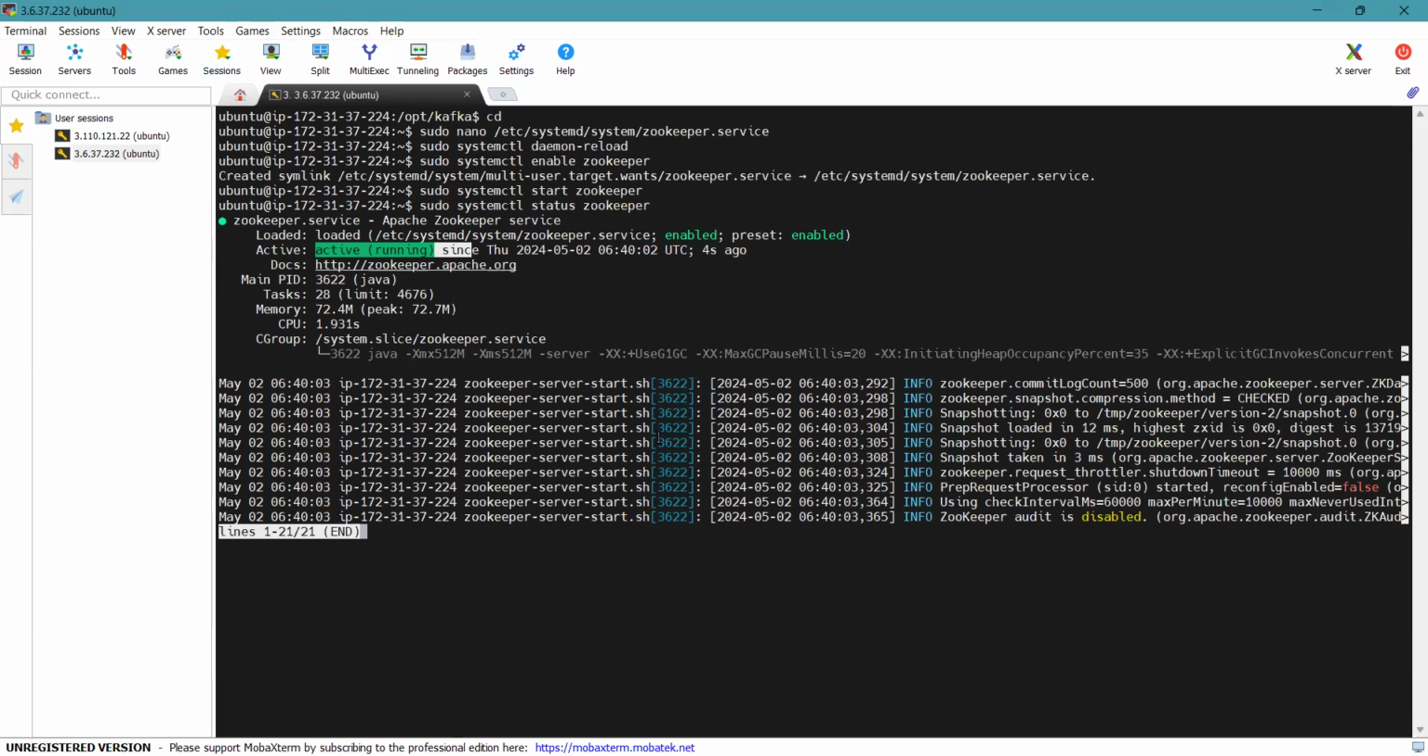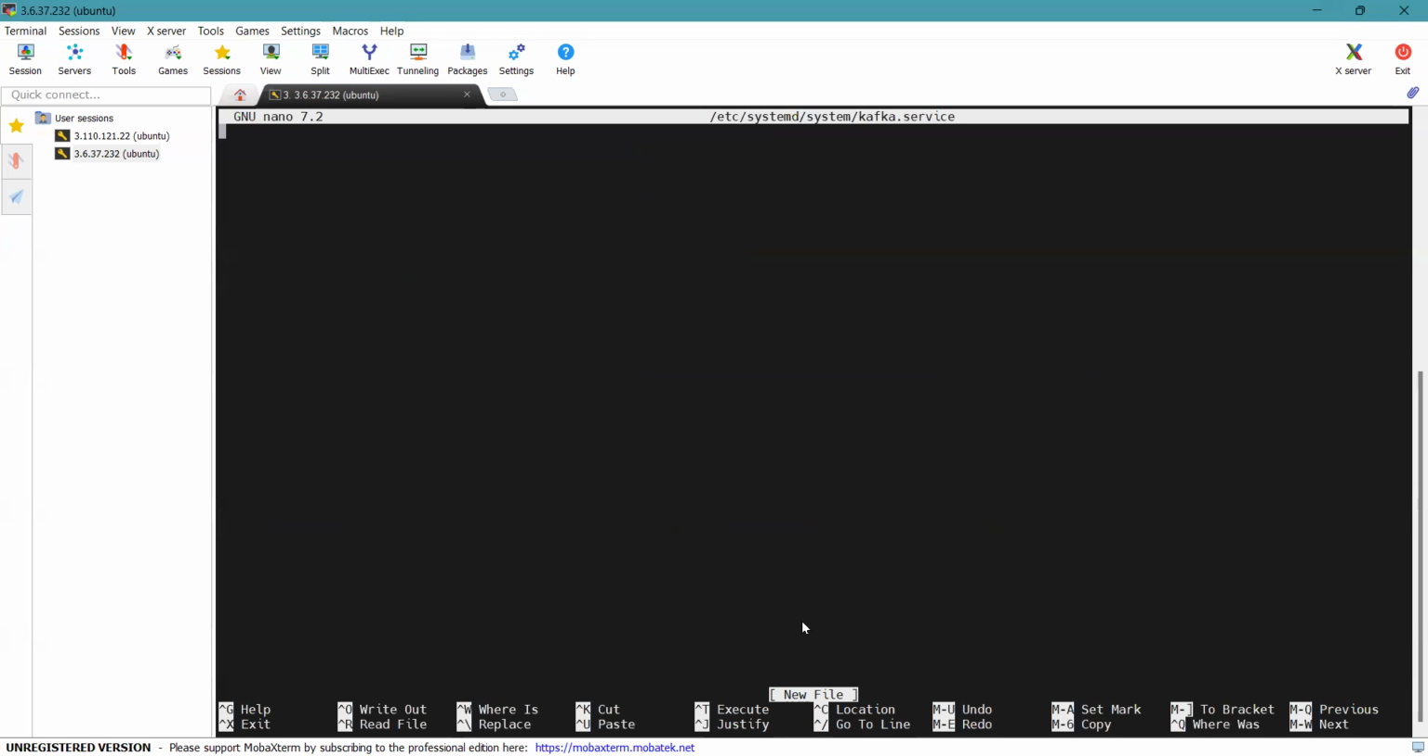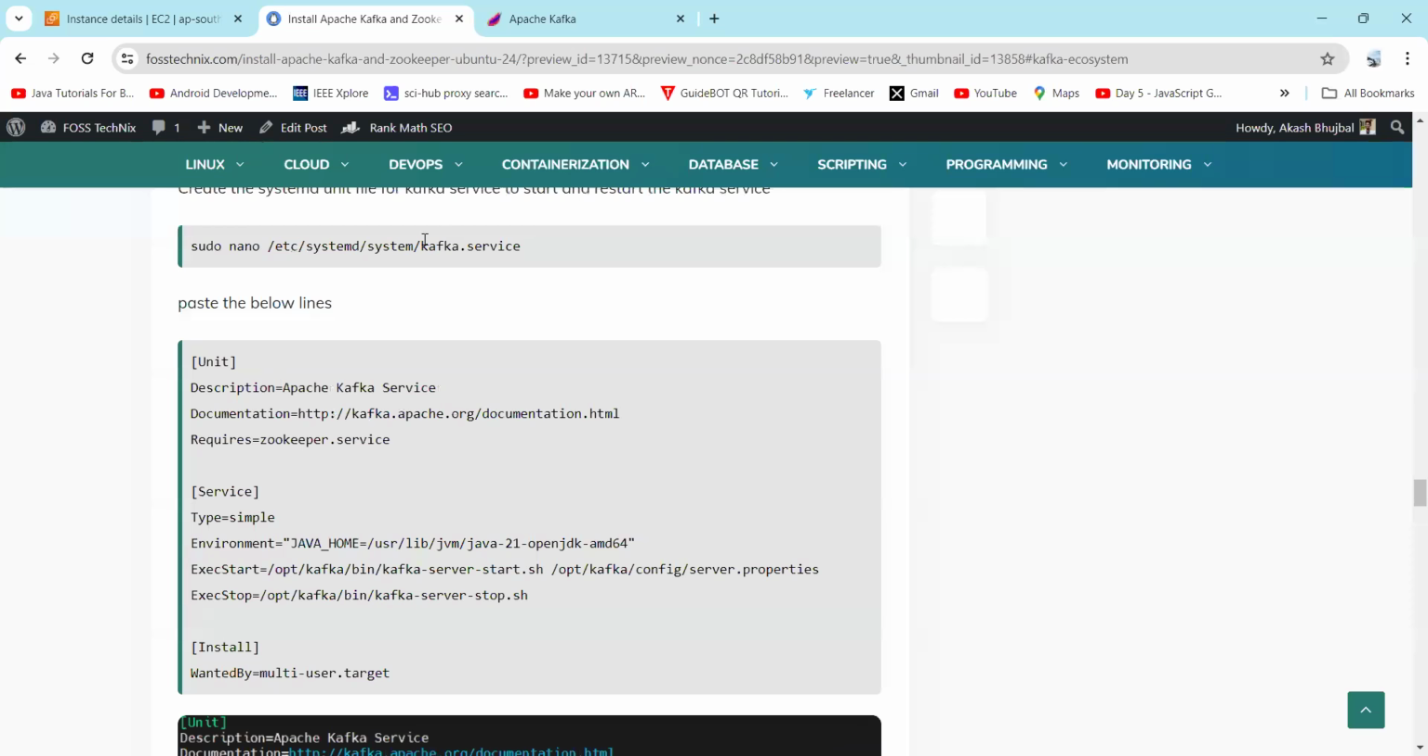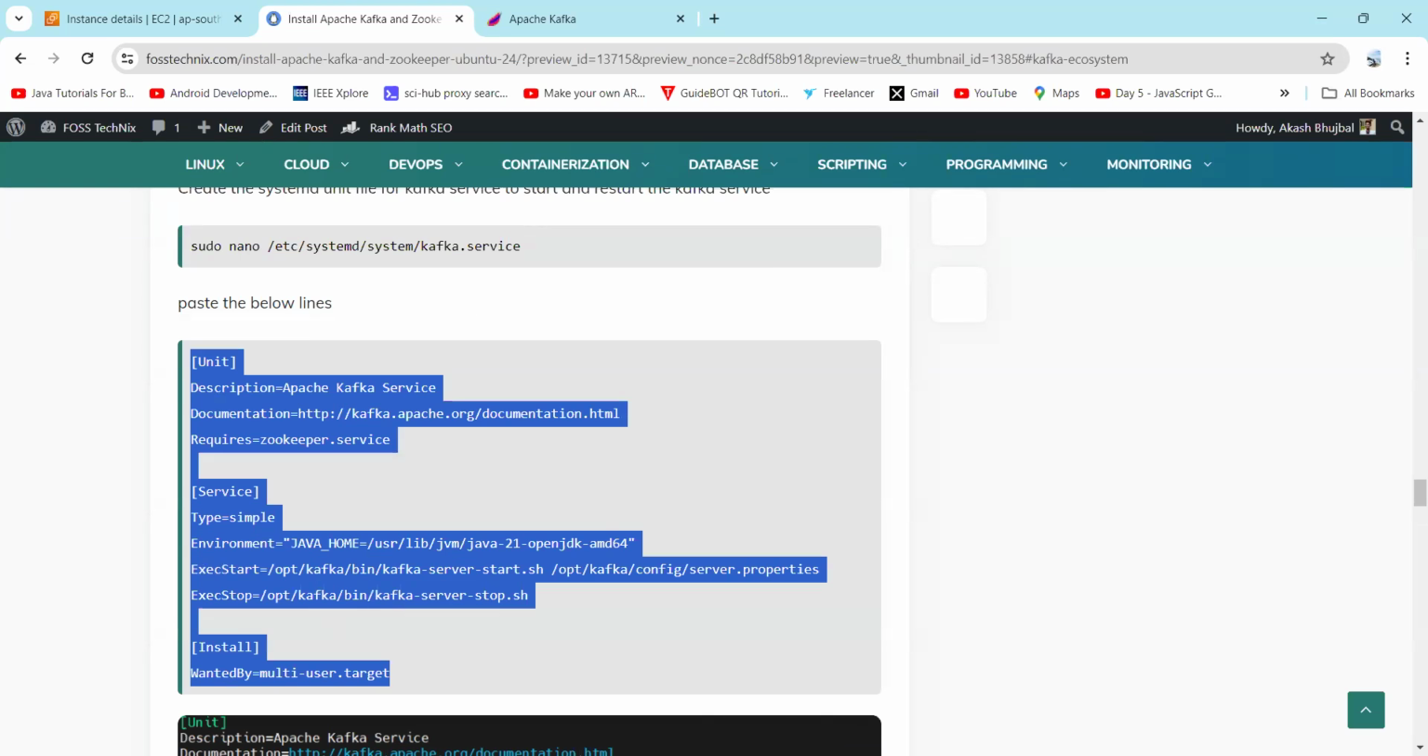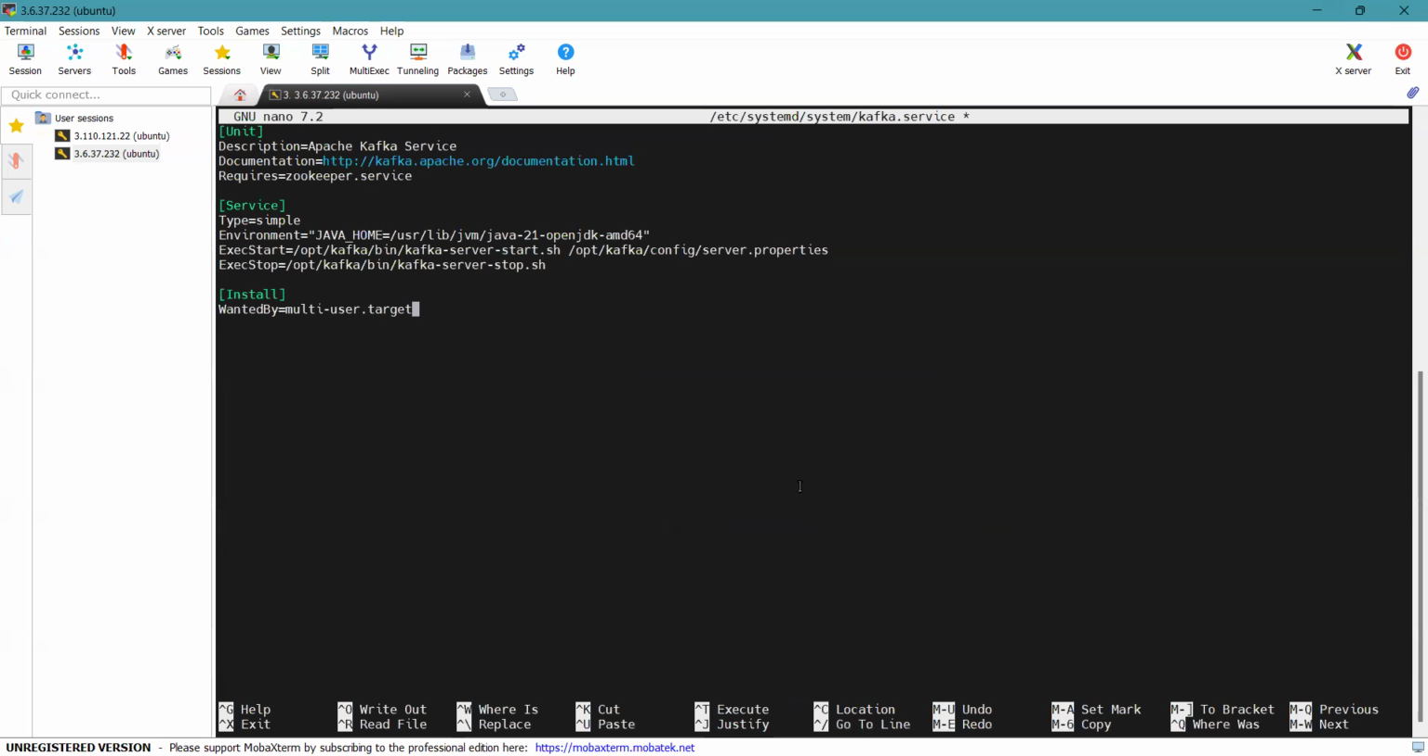The Zookeeper service runs on port 2181, so you also need to allow access to that port. Now next, to create the Apache Kafka service, simply in place of zookeeper, write Kafka to create a system unit file. Below here you can find the code, and paste it here in the editor.